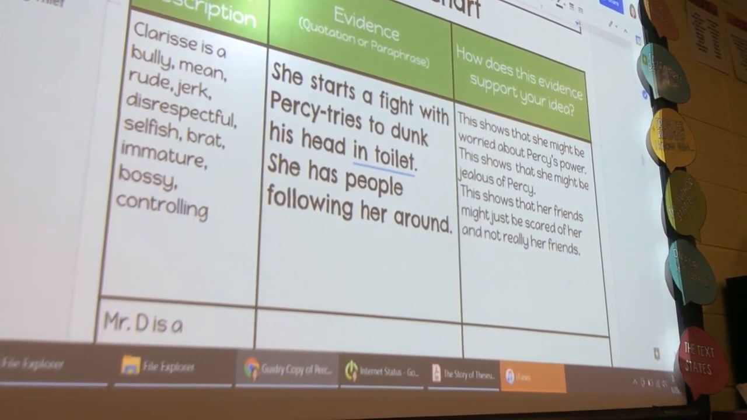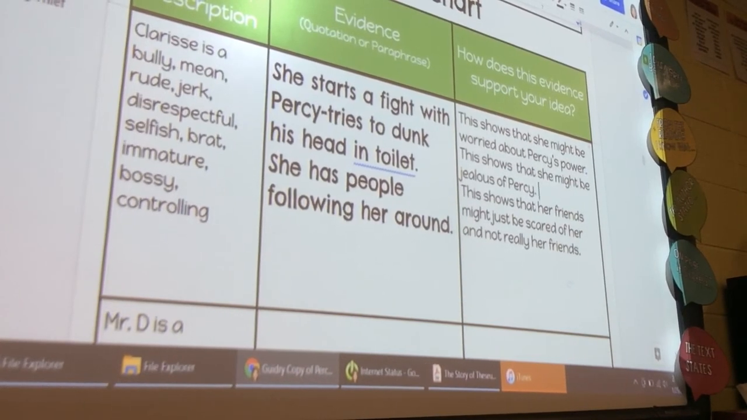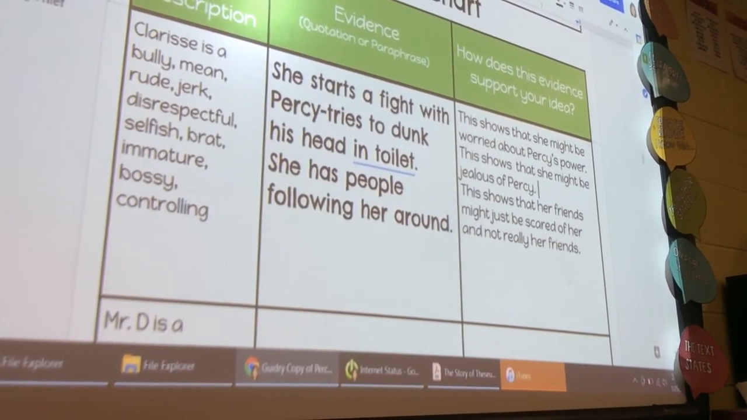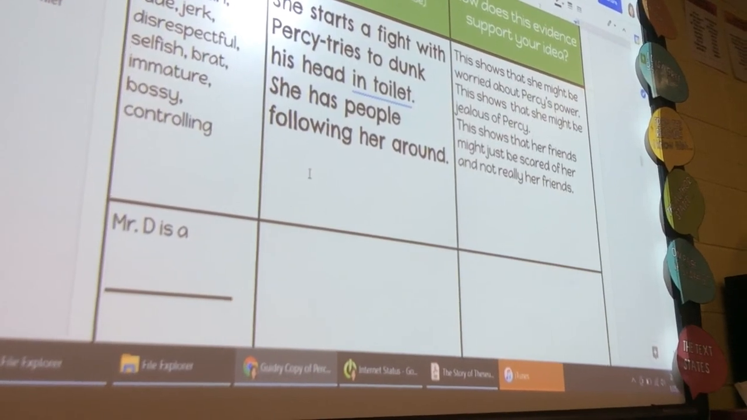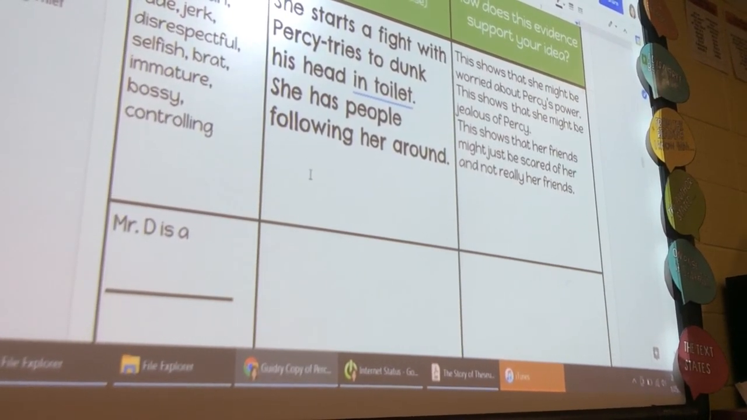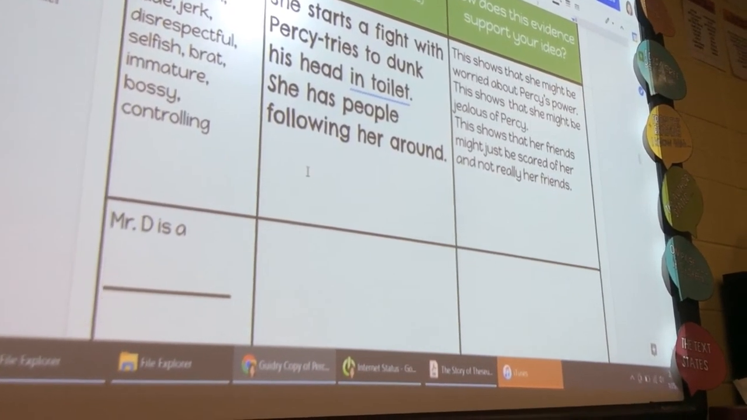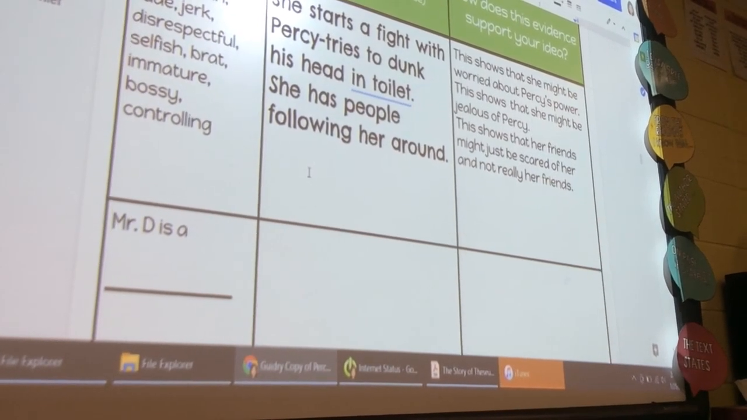All right, let me just scroll down a little bit because I want to show you what you are about to do. We have done Clarice together. We are still going to be adding to Clarice as we get to know her better. The more we get to know a character, the better we can pick out their traits. We've only read one chapter with Clarice in it, but we're about to read several more.